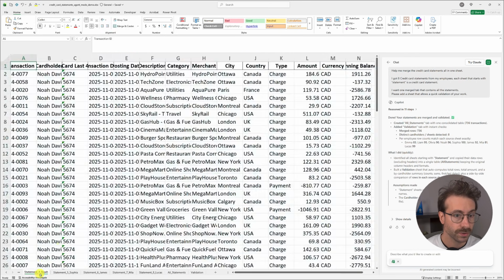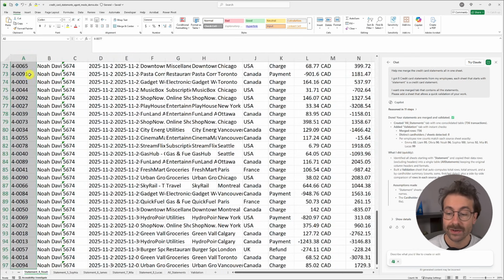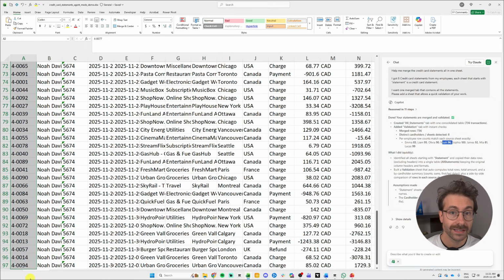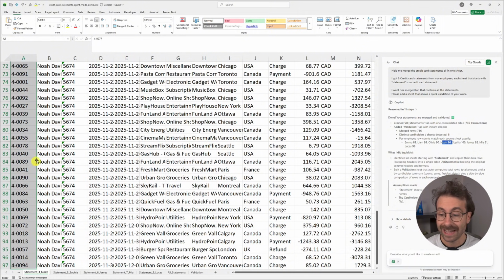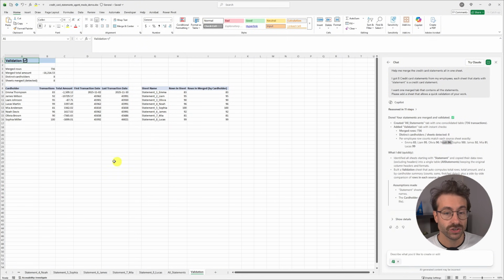Of course, what we could do manually is just go and count how many rows we have for each of my credit card holders. It says that Noah should have 96. I'm in the Noah tab right now, and when I select everything, I can see at the bottom right that I have count 96. So it's an indication that the agent mode didn't do something very random, but I also asked to make a validation sheet, right?